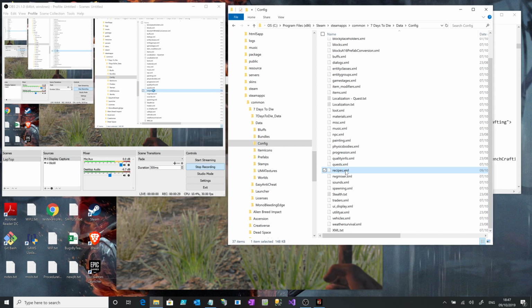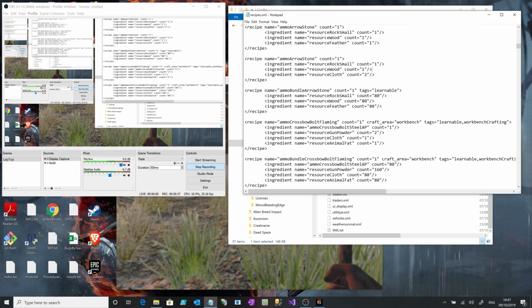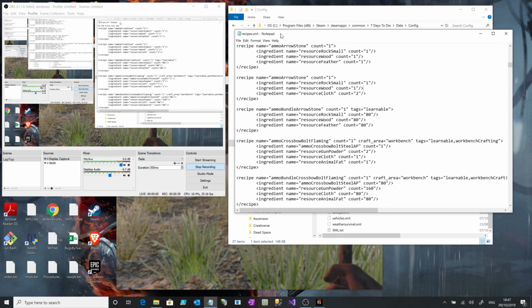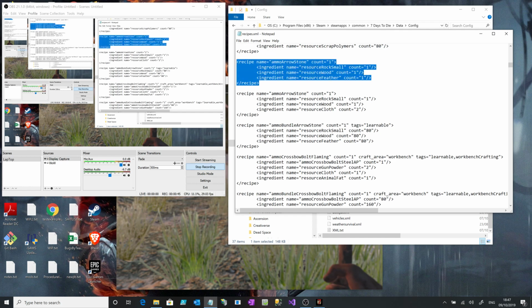If you right click on that file, you can edit it with Notepad, which is built into Windows. So I've already opened it here in my Notepad file. And you can see up here is the original recipe for creating an arrow, which contains a small rock, a piece of wood, and a feather.